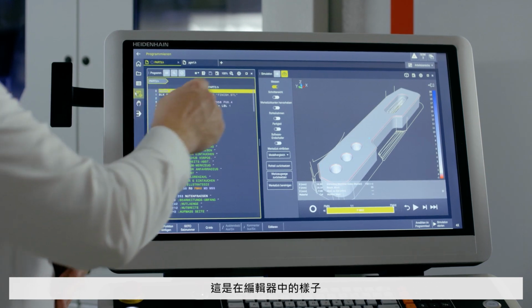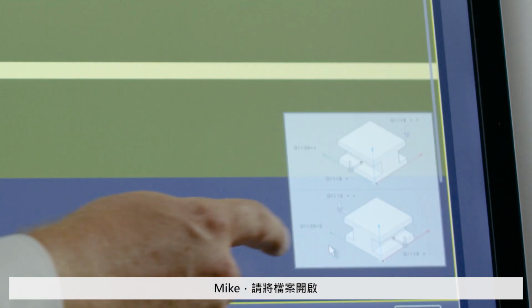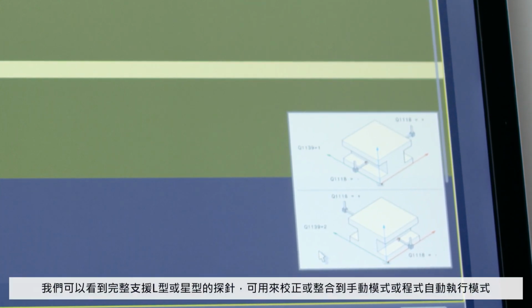Here's what it looks like in the editor. Mike, open it please. Exactly. Here we see the complete support for L and star styli. This means that they can be calibrated and be integrated into programs both for manual operation and also for automatic operating modes. This is very important for workpieces that can't be probed with normal styli. That's why these special types are now supported.